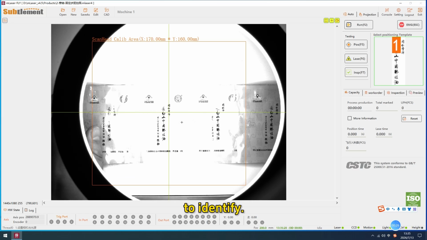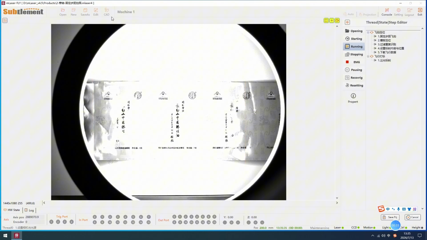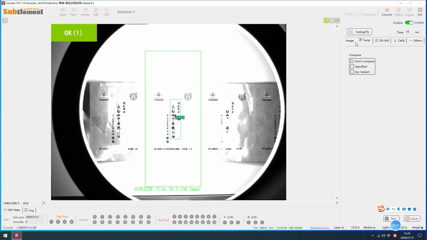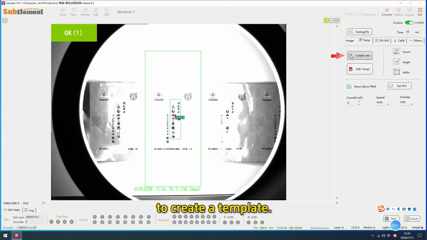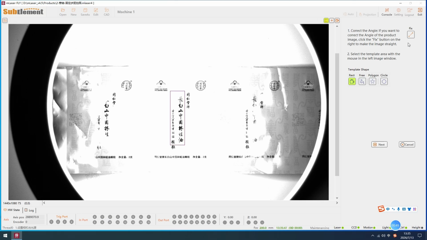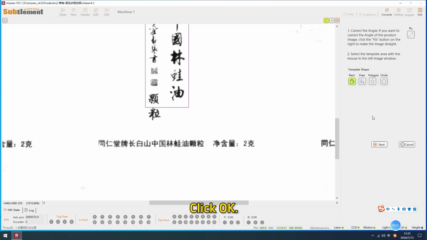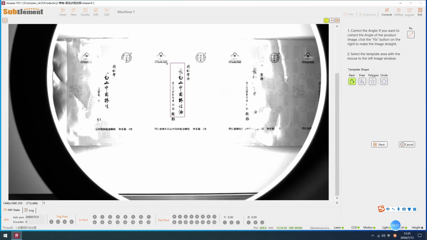To identify, then modify the template. Then click the second template to locate. Double-click the template to create a template. Then modify the template. Then we pull a straight line here to correct the verticality of your product. Click OK. Then learn the template.